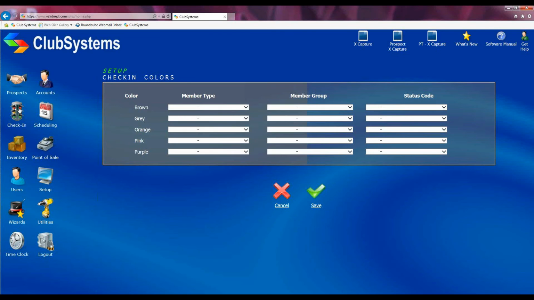So aside from those four primary colors that you'll see on a day-to-day basis, we do give you the option of setting up different colored screens aside from those four colors. So these are the options that we have: brown, gray, orange, pink, and purple. So maybe for a specific membership type, you want those members who check in to check in as an orange screen. You can set it up as such, or a gray screen in this case. Maybe for a specific member group, those members that are part of a specific corporate account or business account, you want them to check in, say, under the pink screen.